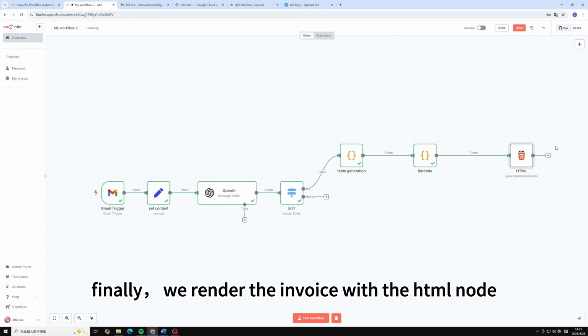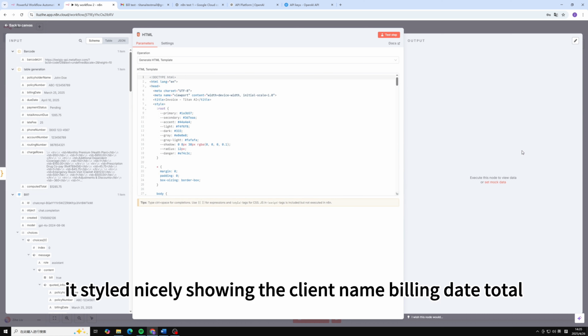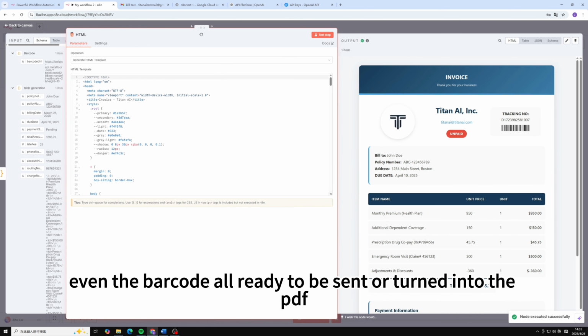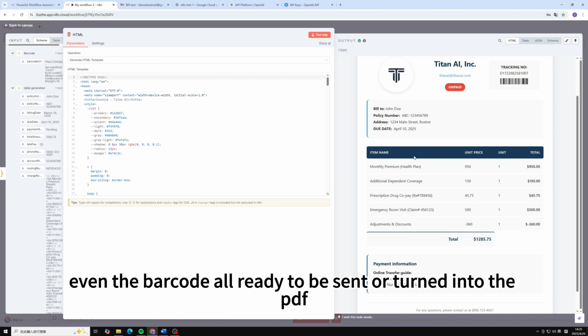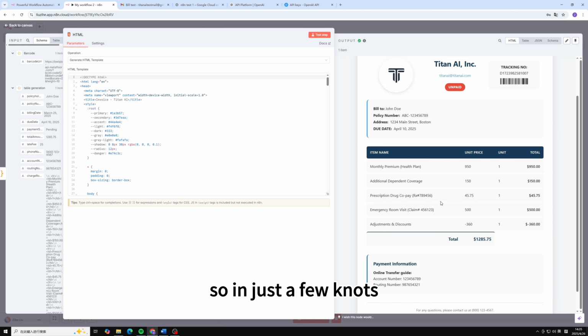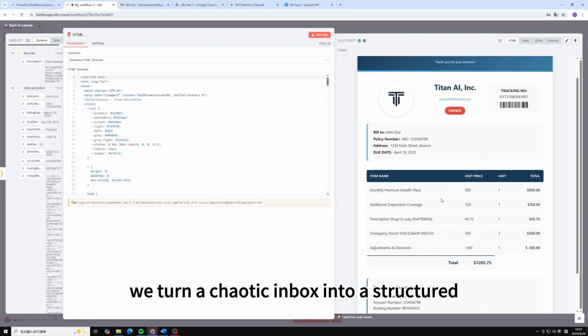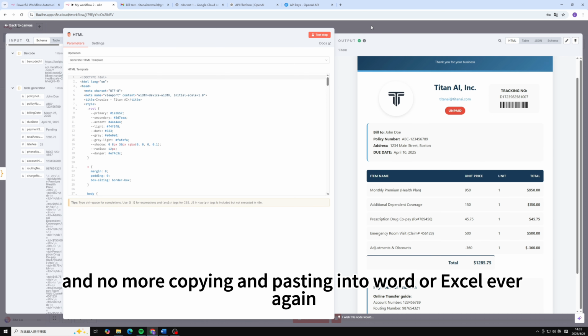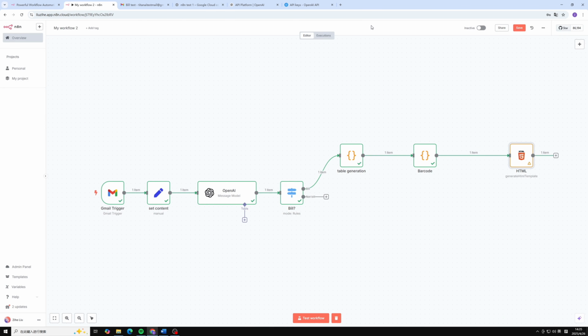Finally, we render the invoice with the HTML node. It's styled nicely, showing the client name, billing date, total, even the barcode, all ready to be sent or turned into a PDF. So in just a few nodes, we turned a chaotic inbox into a structured, stylish invoice generator. And no more copying and pasting into Word or Excel ever again.